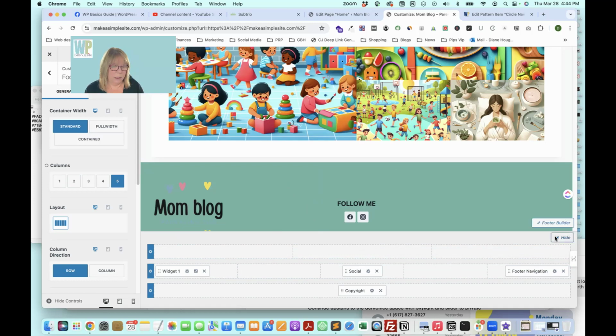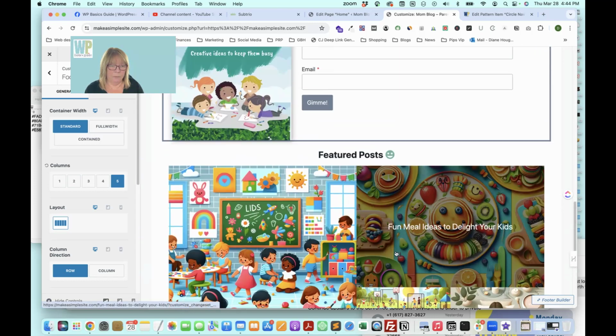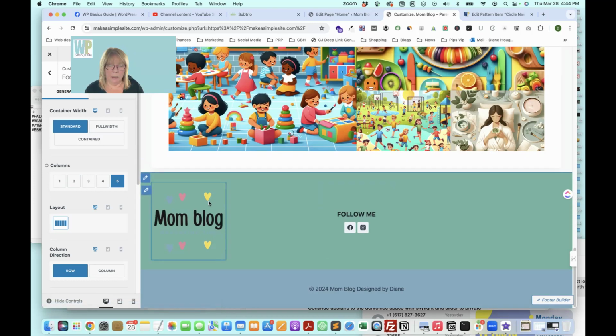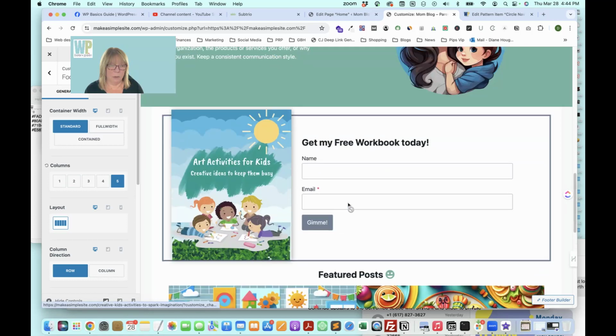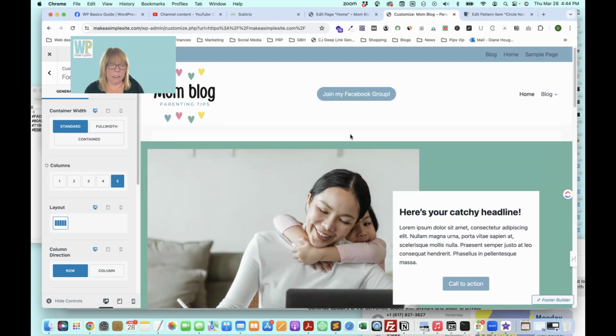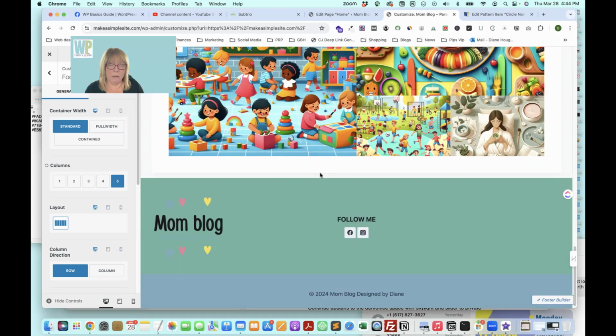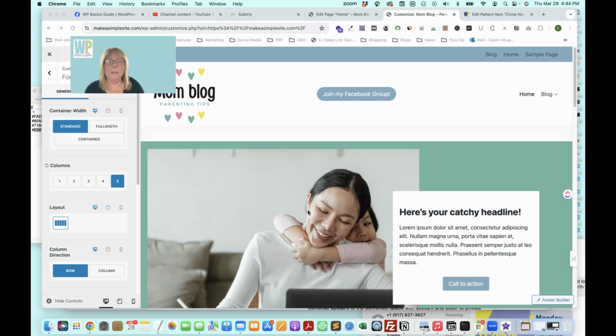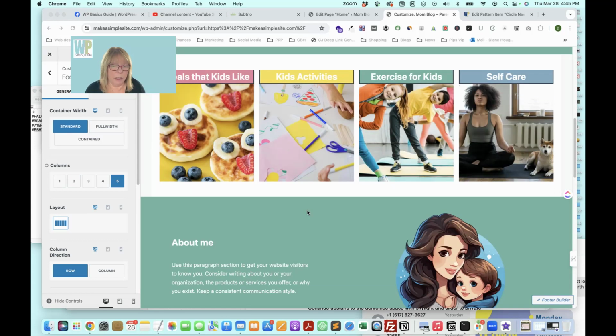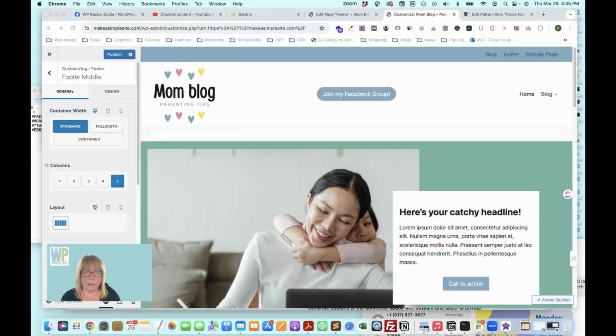So now you can see that this looks a lot better with that logo being a lot smaller and getting rid of some of this space. It got rid of space at the bottom as well. So this just looks a lot better like this. So be sure to publish when you're done.